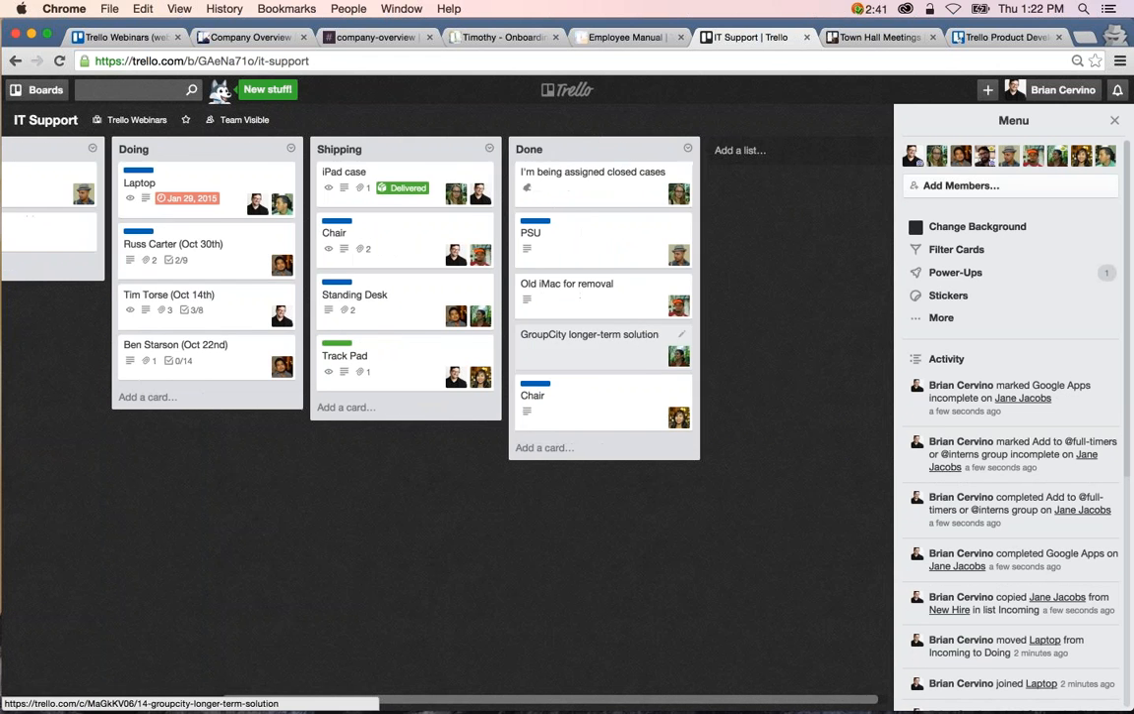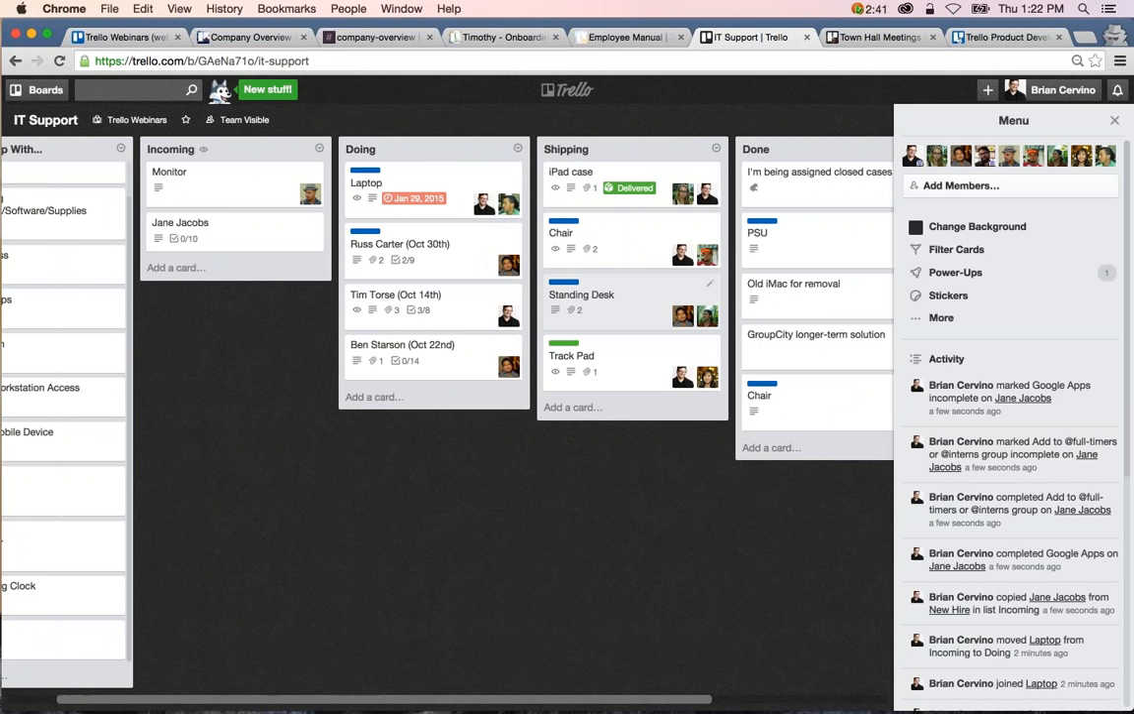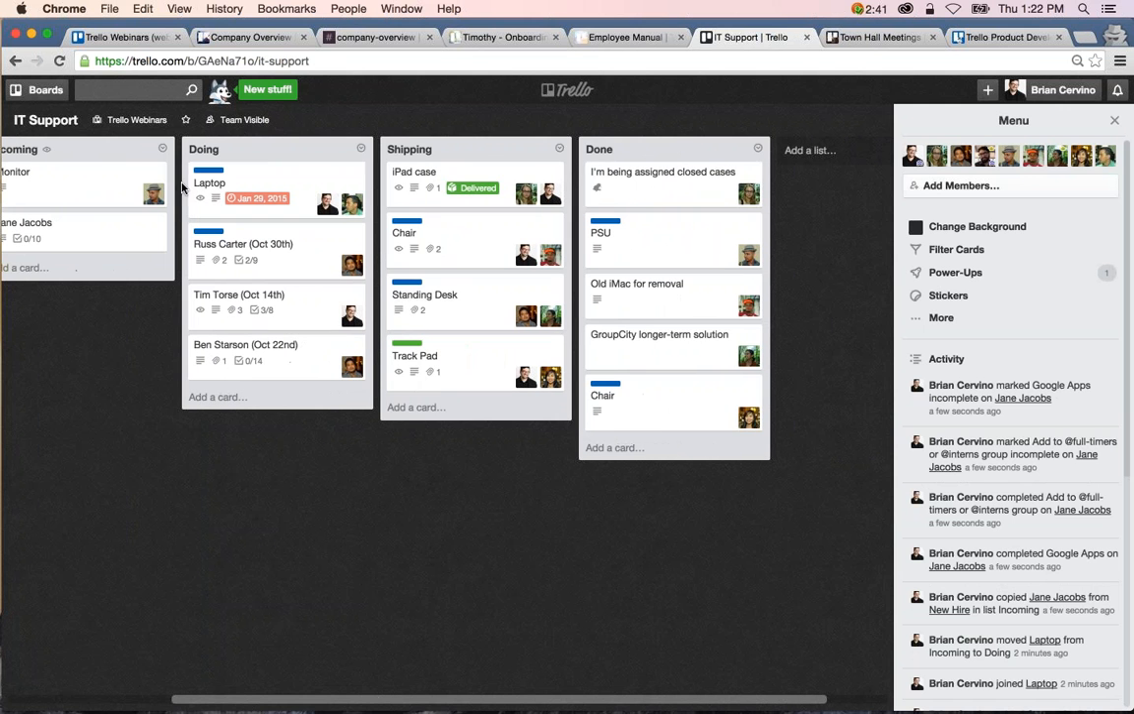So that goes over our IT support board. As I said, when things are done, you can move cards to done, and the IT person can take themselves off this card if they want.